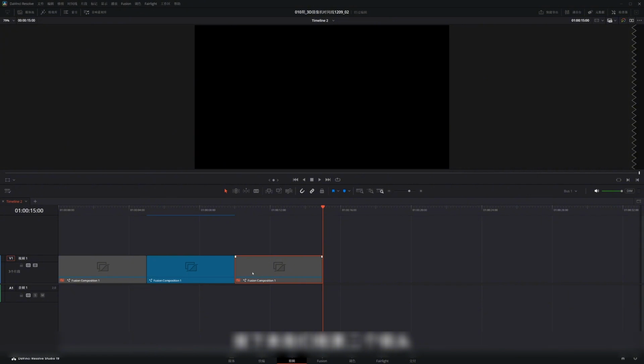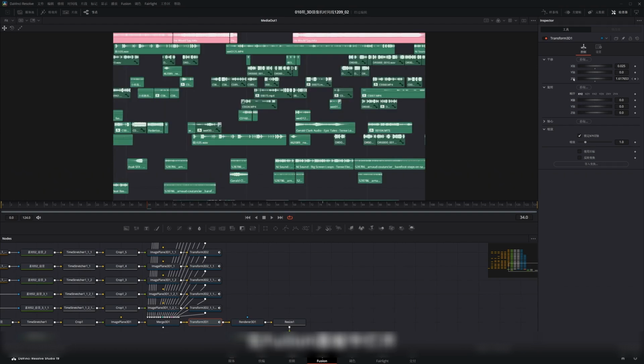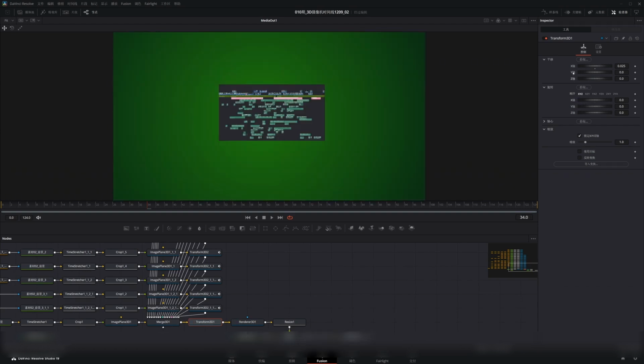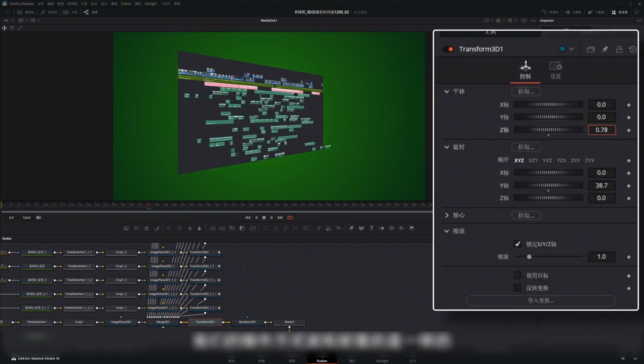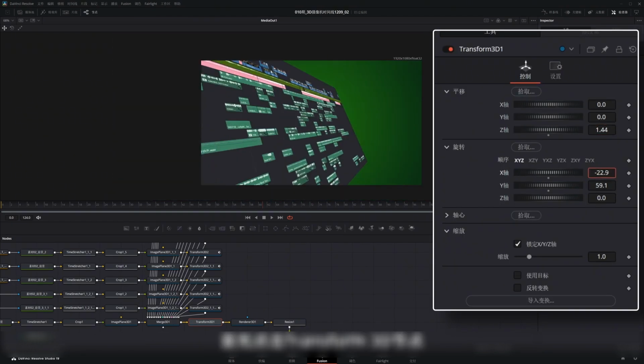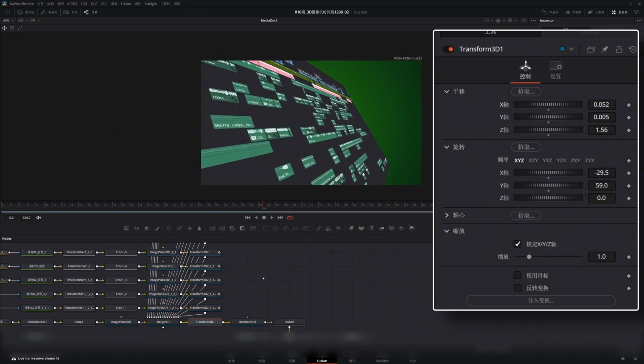Now we're going to do the second shot. We copy and paste the node of the backup. Open it in the Fusion panel. What about after copying the node? How do we operate? It's the same as the previous one. First click on the Transform 3D node, adjust the overall picture.